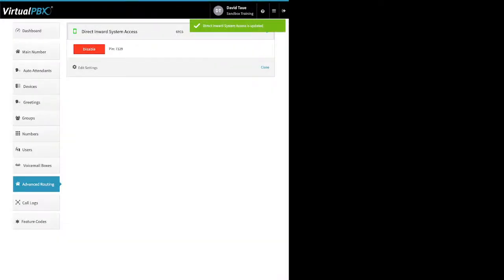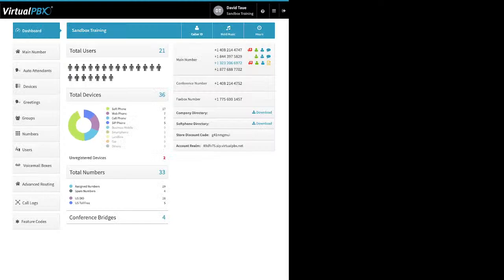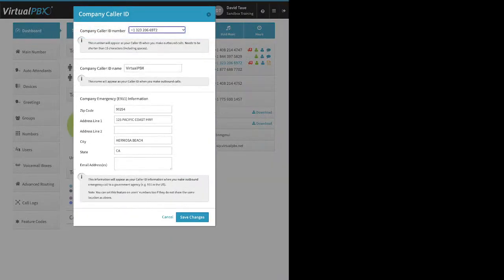So now I call into my main number that goes to my virtual receptionist or one of my auto attendants. I'll hear the main greeting. I enter this extension number that I just created. Then I'll be prompted for this PIN number. And then I'll hear that dial tone, and then I can make my outbound call. Now, again, when I make that outbound call, the caller ID that shows up is this number here.